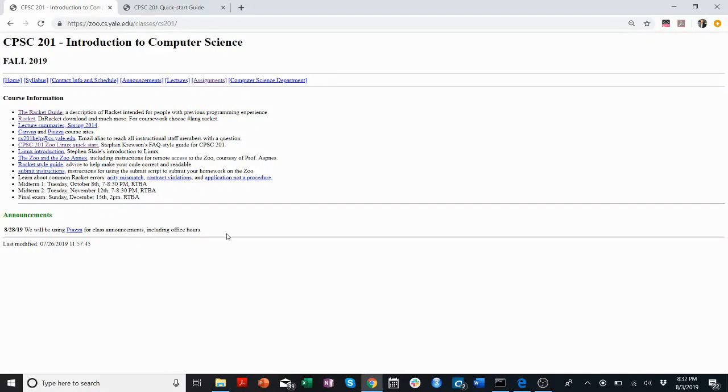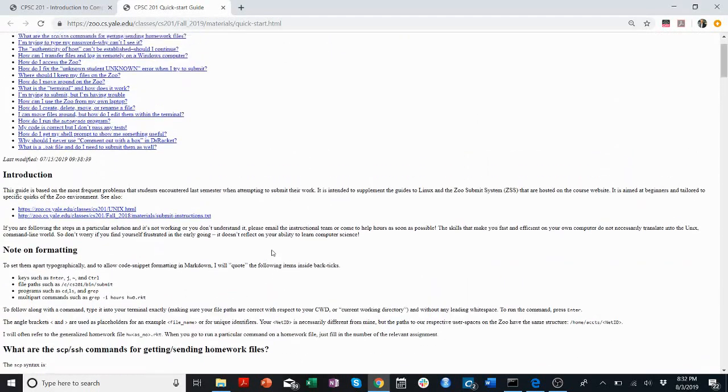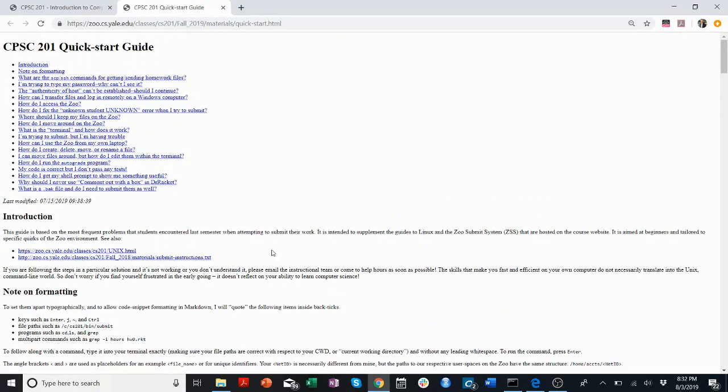Just a quick note is that all of this information and a whole lot more is available on the course website. If you go to zoo.cs.yale.edu/classes/cs201 and go to the Linux Quick Start Guide, you will find all of this information and more. Right now I'm just going to be running you through the commands you need to submit your homeworks, as in all likelihood that's most of what you're interested in for right now.